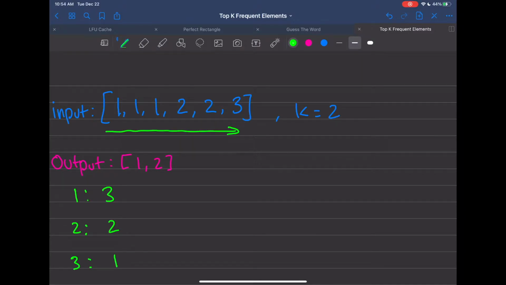So in order to get the k most frequent, the top 2 most frequent, how can we tell what's the most frequent element using these 3 things? Well, we see that 1 has the highest frequency and 2 has the second highest frequency. So this really just comes down to ordering our frequencies somehow. So how can we order our frequencies?